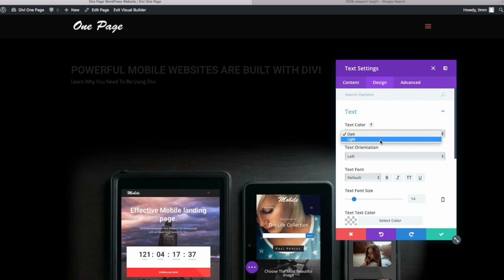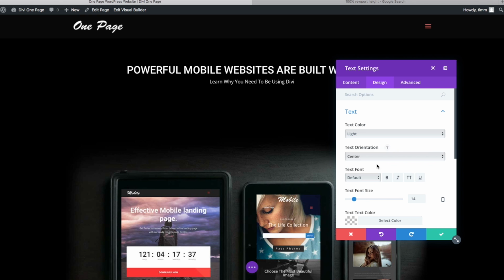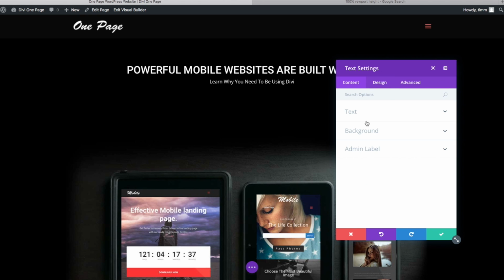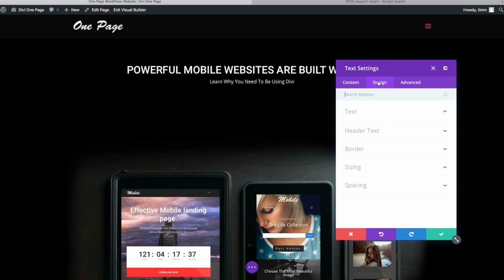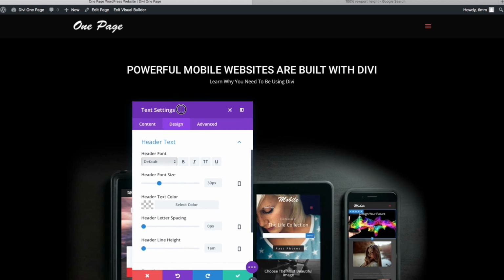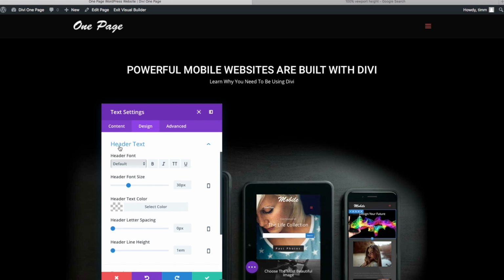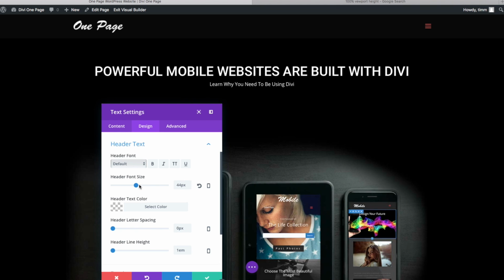For the text, we want the text color to be light, because obviously we've got a dark background. We want the orientation to be centered, and you can, of course, also, in the text section here, when you're typing everything in, highlight it and use this. It doesn't matter, you can do it either way, it just depends on what you're doing. I do know that I want the text to be a little bit larger, so I'm just going to adjust the header text, so this will adjust the H1 size.